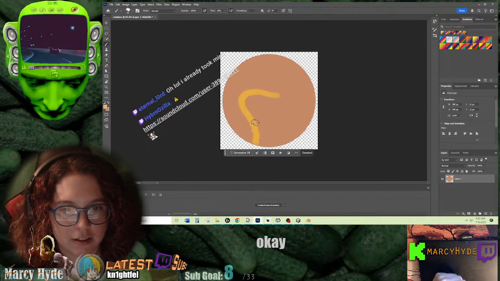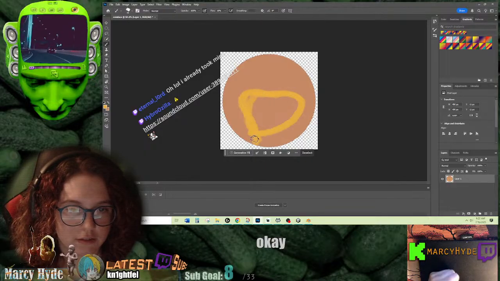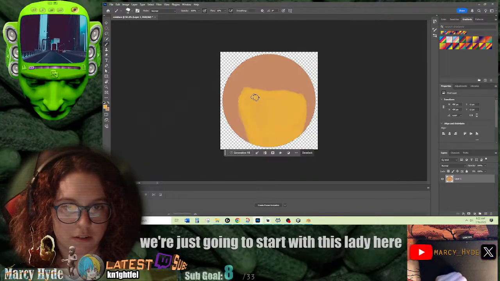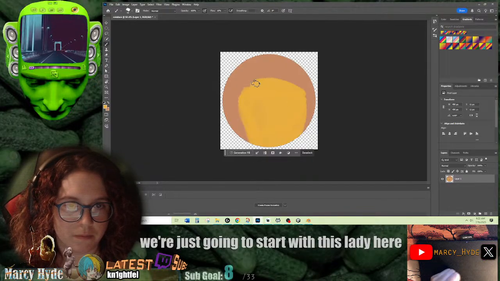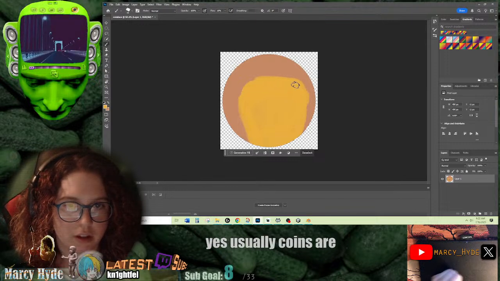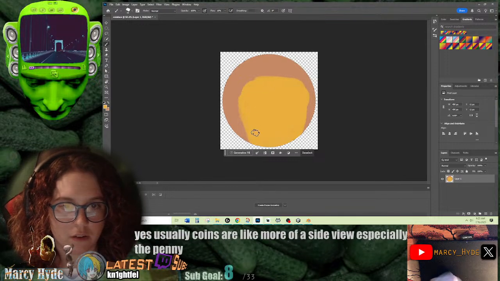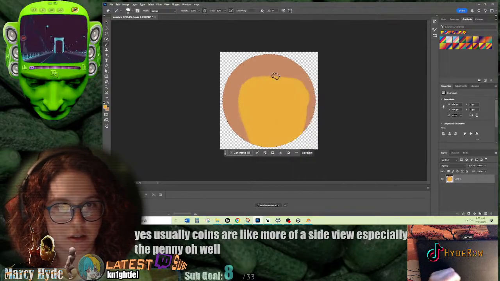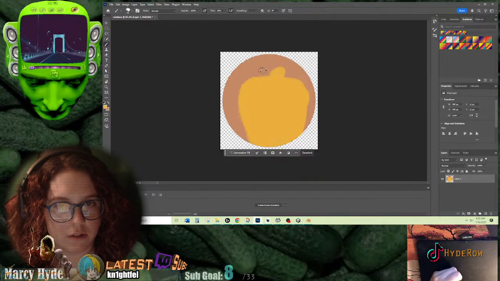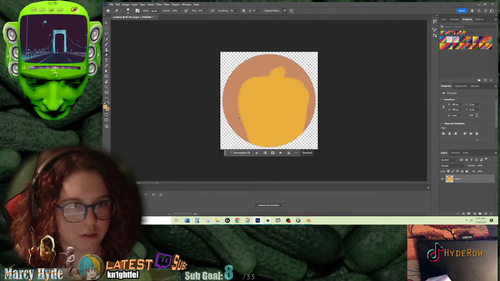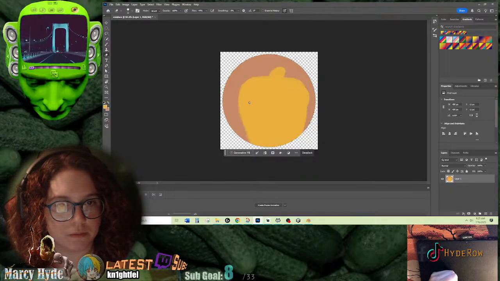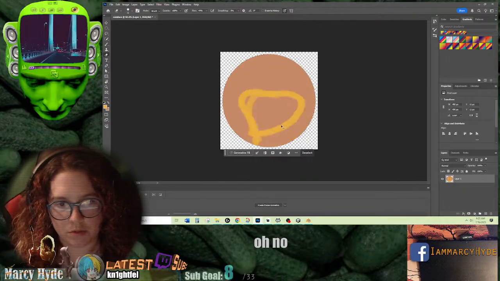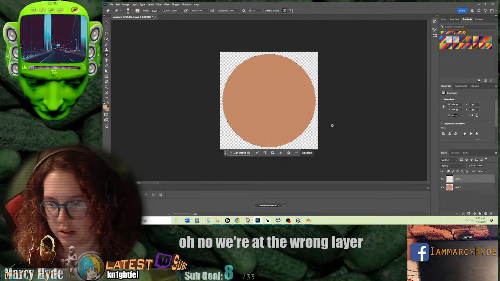Okay. We're just gonna start with this lady here. I guess usually coins are more of a side view, especially the penny. Oh well. Whoa! Oh no, we're on the wrong layer. Oops. I had a layer. Okay.